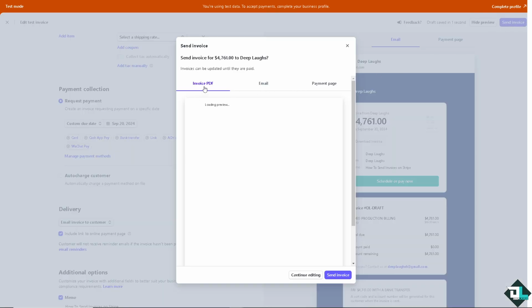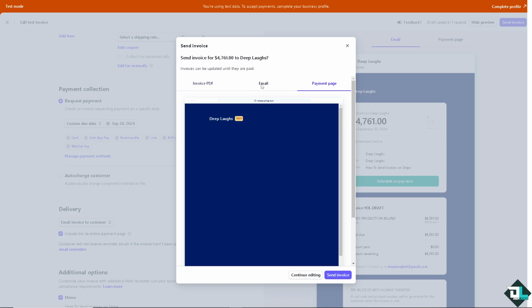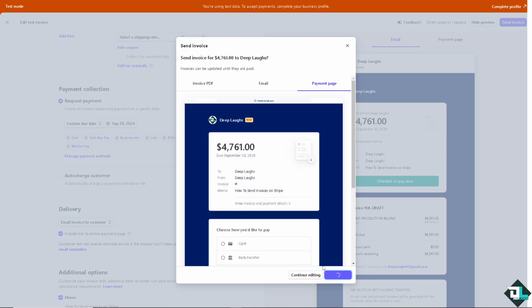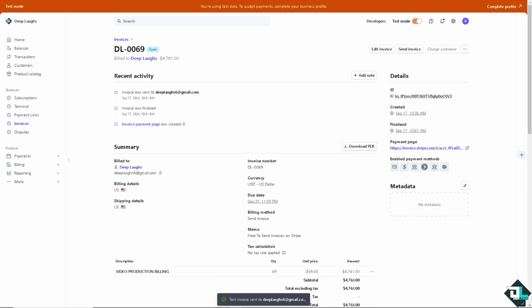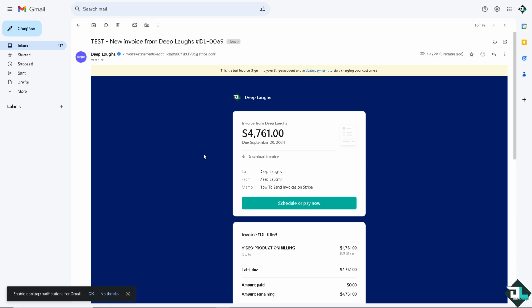All right, so this is going to be the invoice PDF, the email, and payment page. Once you're sure about that, click on Send Invoice, and there's going to be a status that says your invoice was sent successfully, all right, at the bottom. Well, let's check if we received that email. As you can see, we successfully received the invoice from Stripe on this particular email that we have created.